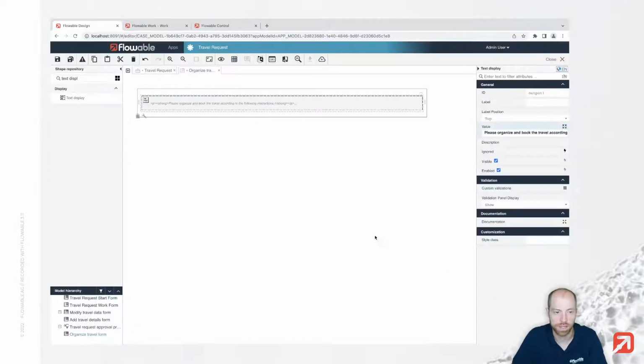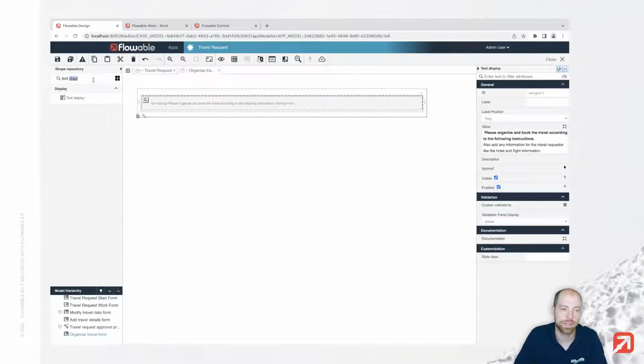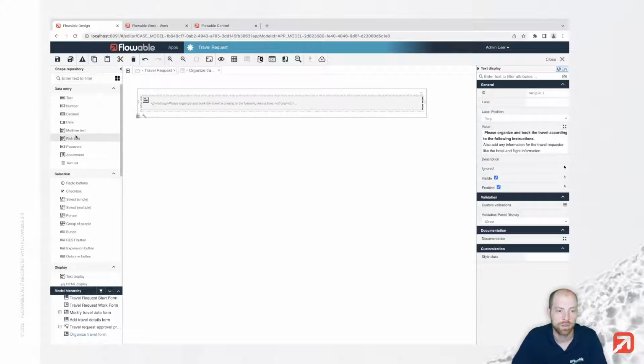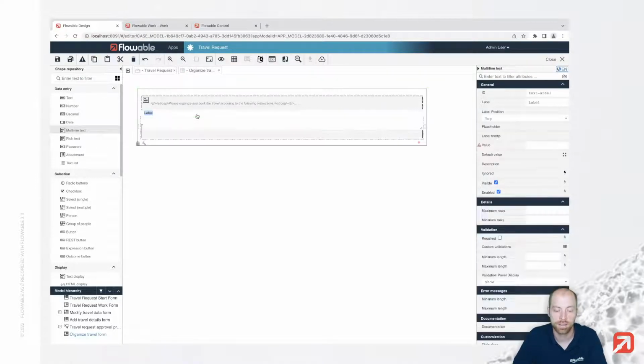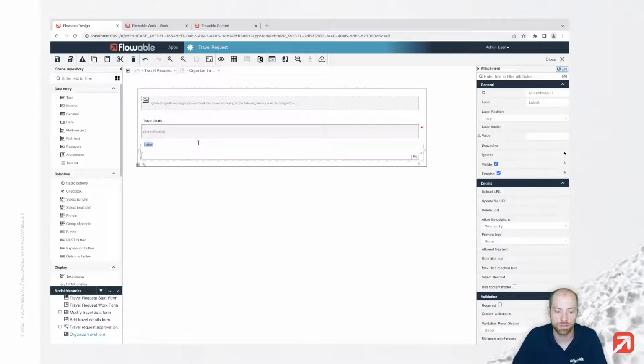Let's press OK here. Now the user obviously needs to have the chance to add some information. Therefore, we can add a multi-line text. Let's call that travel details. And we can make that required, so that the user is forced to add something. And we can now also give the possibility to upload any attachments in case they have some.